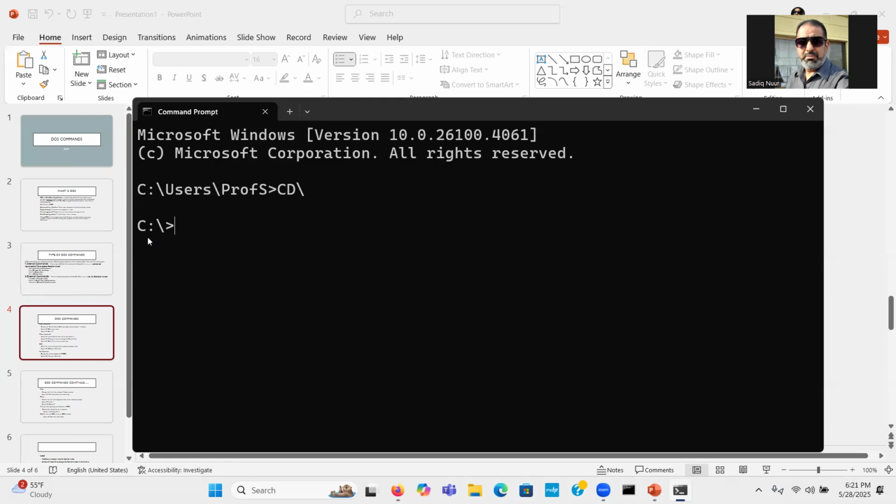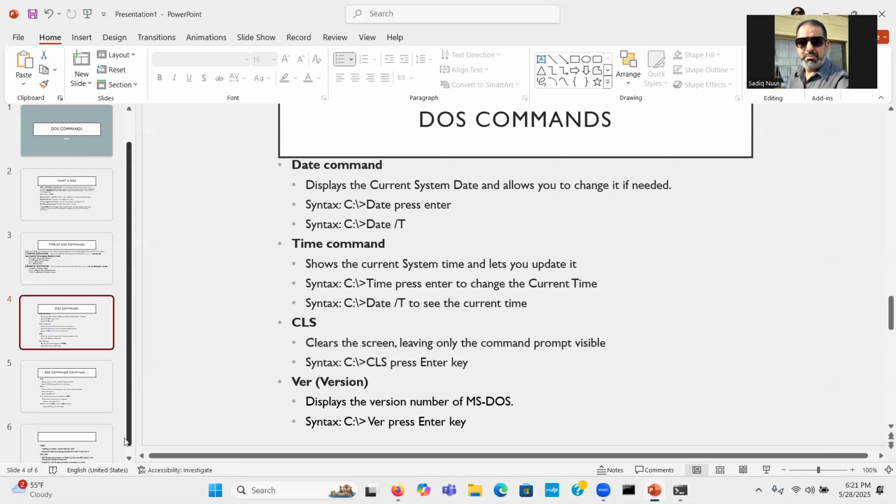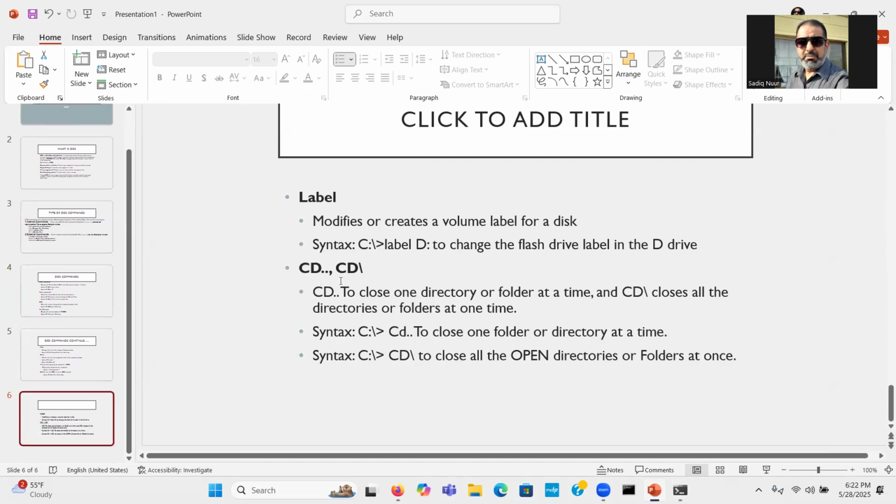All right. So what I showed you was this command here, cd double dot and cd backslash. Cd double dot to close one folder or directory at a time. Cd backslash to close all the open folders at once. At one time, you cannot close everything.